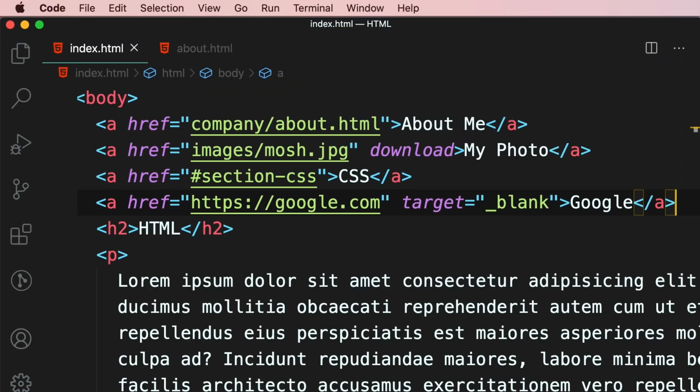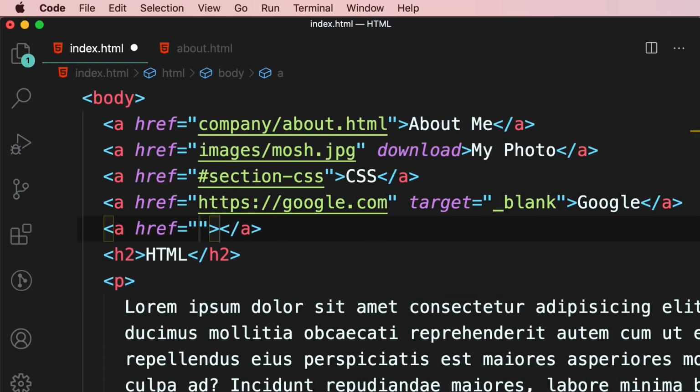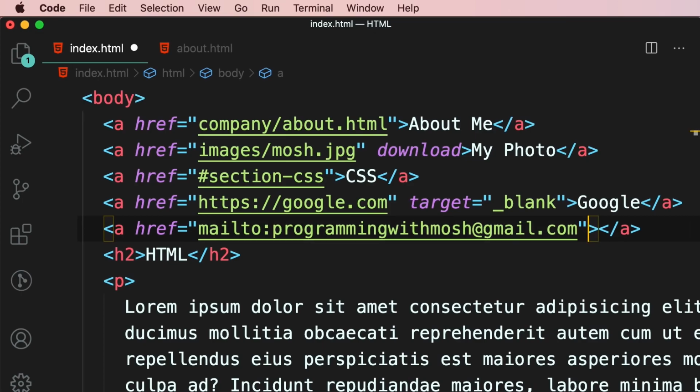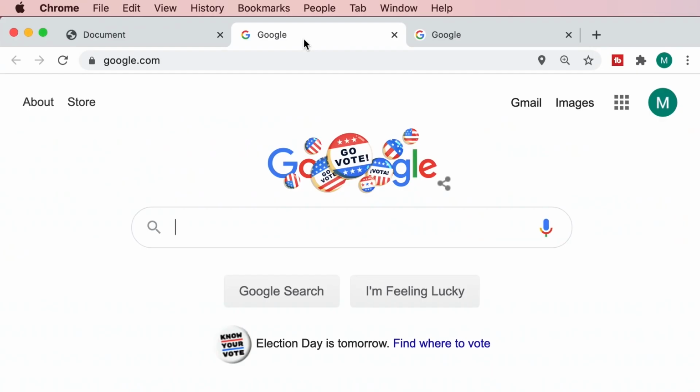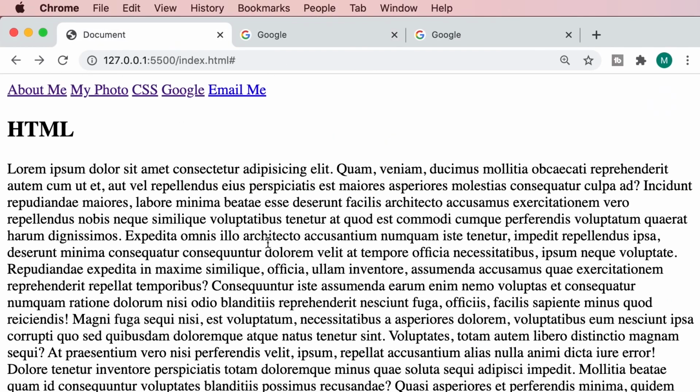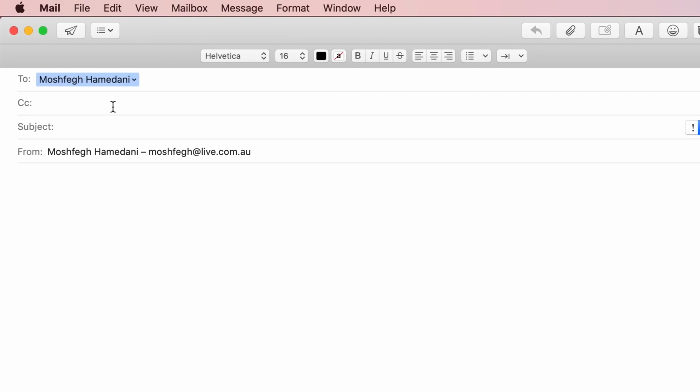Beautiful. And one last thing. We can also link to emails. So I'm going to add an anchor. And for href, I'm going to say mailto:programmingwithmosh@gmail.com. Email me. Save the changes. Now, back to our page. When I click on this link, my mail client will open and my email address will be pre-populated. Take a look. So click, and here's my mail client. So this is all about links.